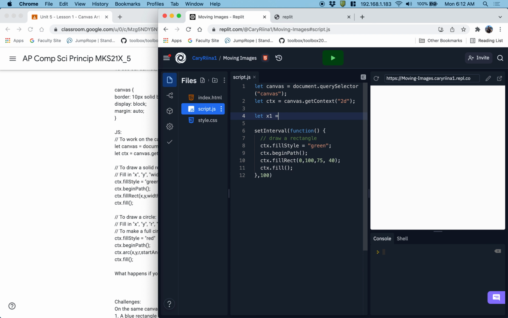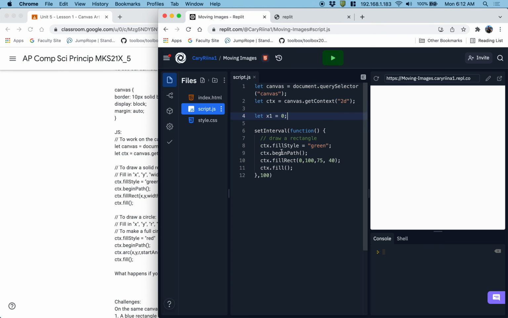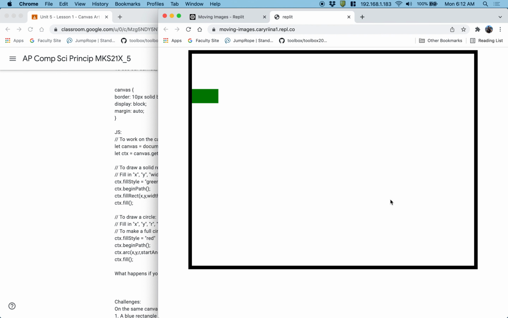And then what I'm going to do is say, okay, every time we draw this rectangle, don't draw it at 0, 100 for the starting coordinate here in the corner. Draw it at x1, comma 100. And what this will allow us to do is, because x1 is a variable, we're going to be able to change that later on. So this shouldn't change anything.